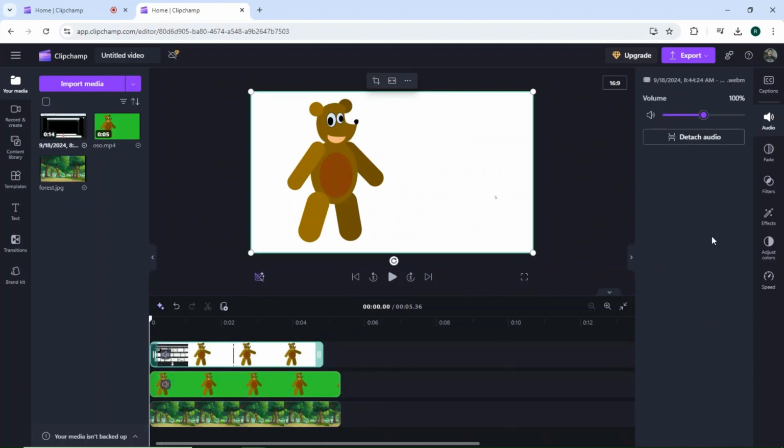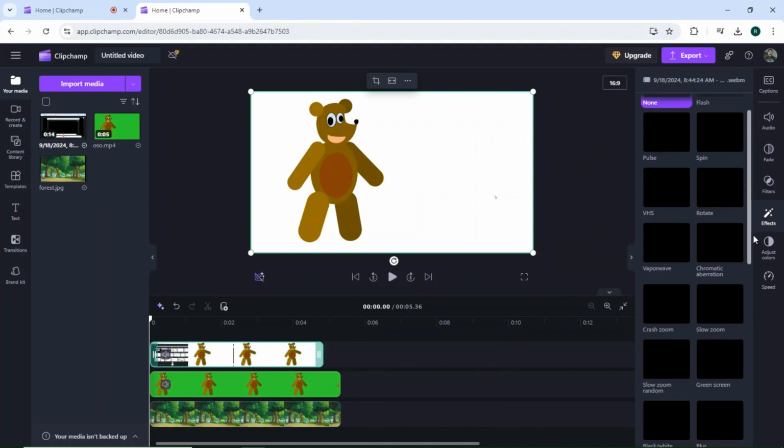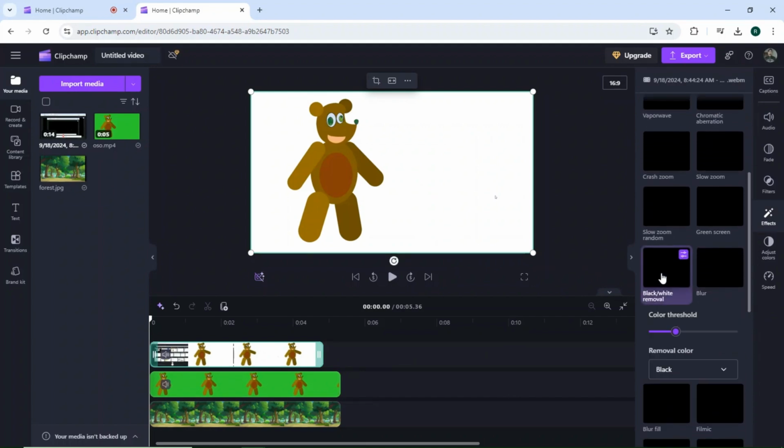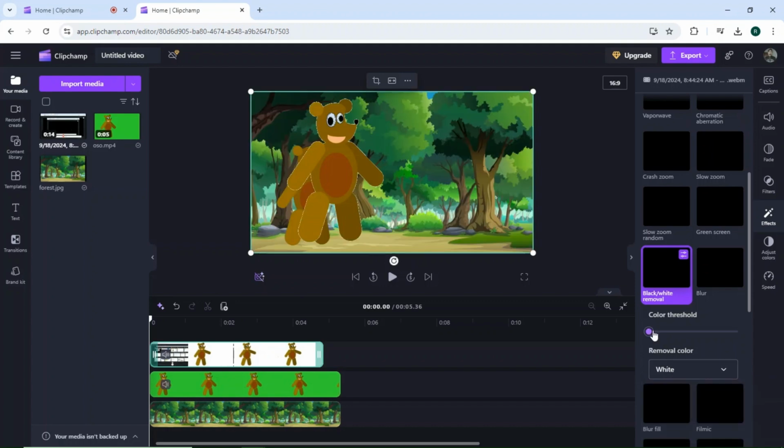From the effects menu, there is an option to remove the white or black background. It is not as sharp as with the green screen, but you can make adjustments to your animation by correcting the black or white tones so that they are correctly removed from the background.